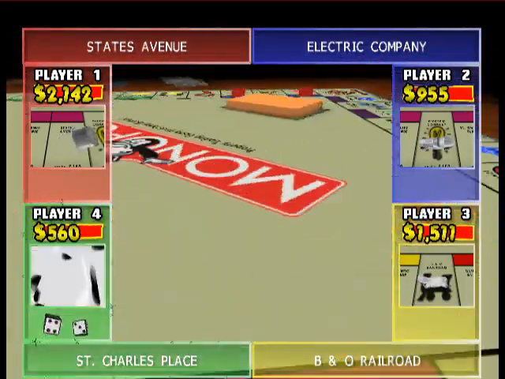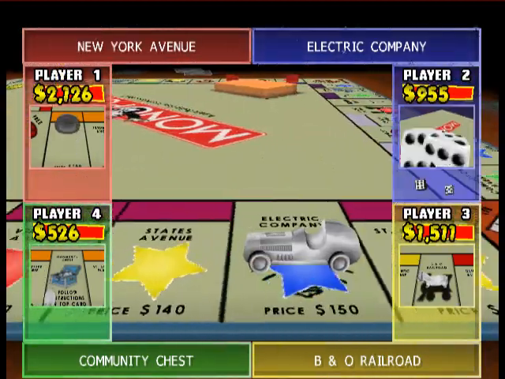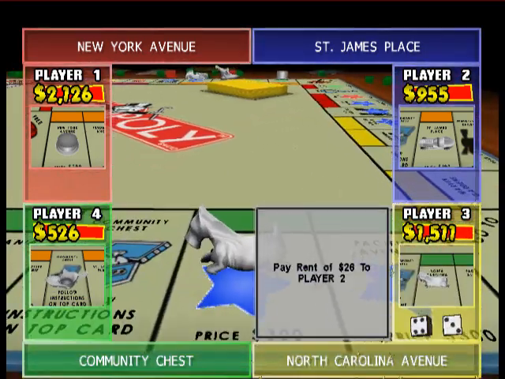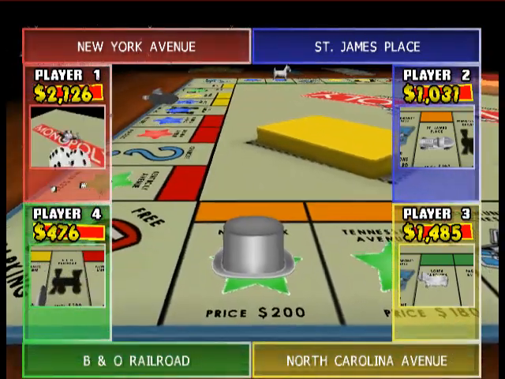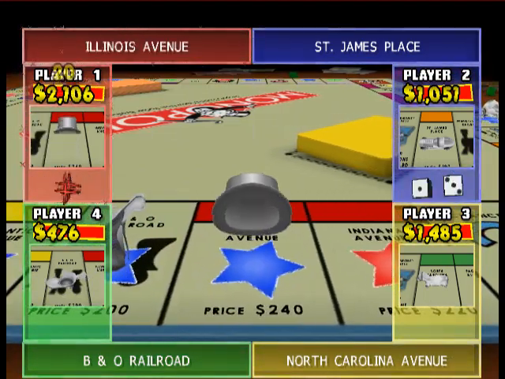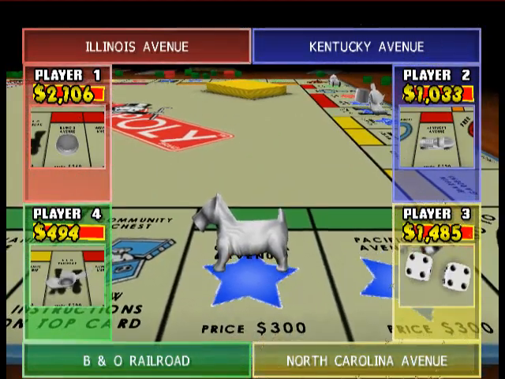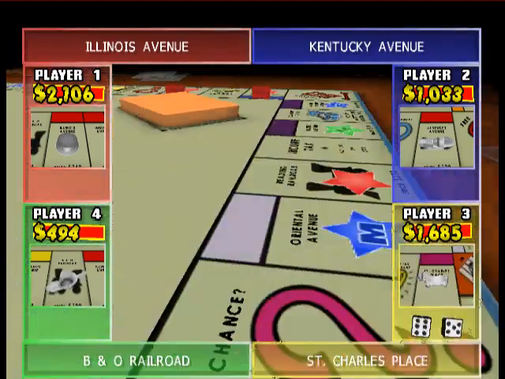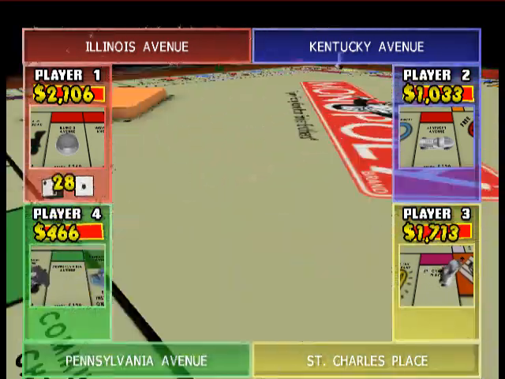You owe rent to player 2. Looks like you owe some rent. You owe player 2 rent. You owe rent to player 2. Advance to Illinois Avenue. You owe rent to player 4. You owe player 3 rent.